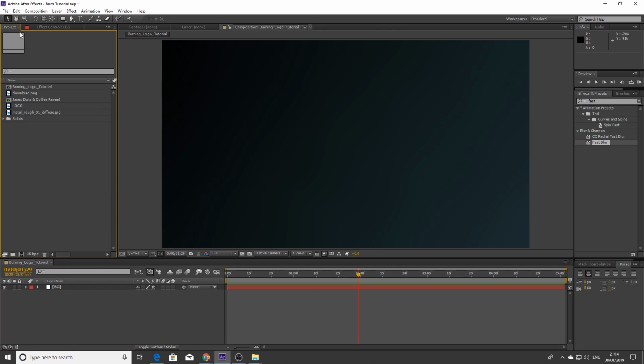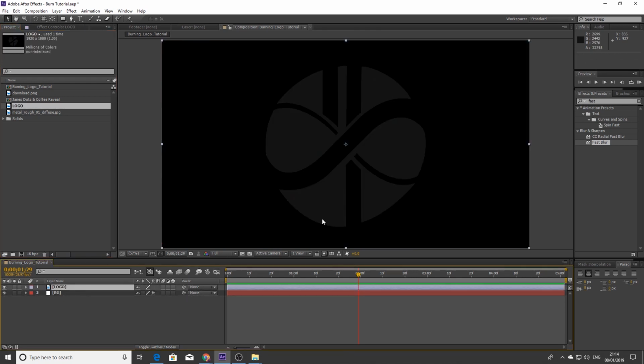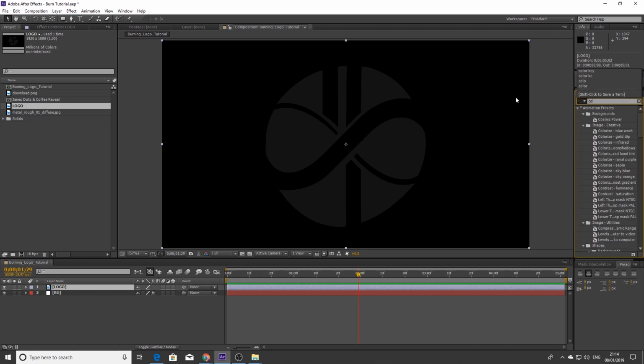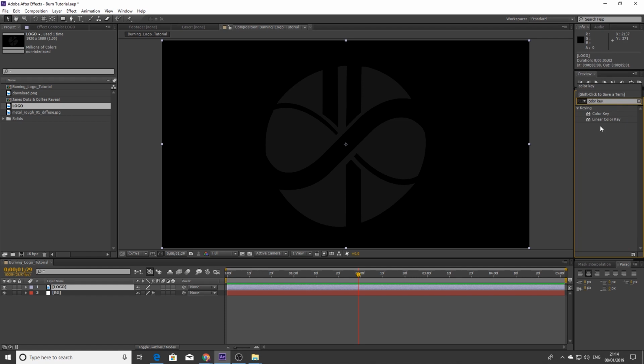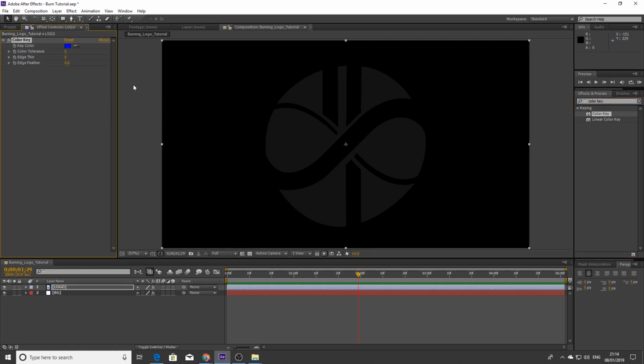None of this is any good if we have no logo. So let's put our logo into the composition above the background layer. Now for me this isn't a transparent background, so if you have the same problem, go across to your effects and presets, type in color key, and apply that to the layer.